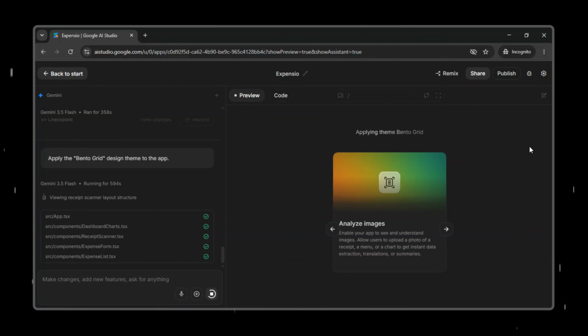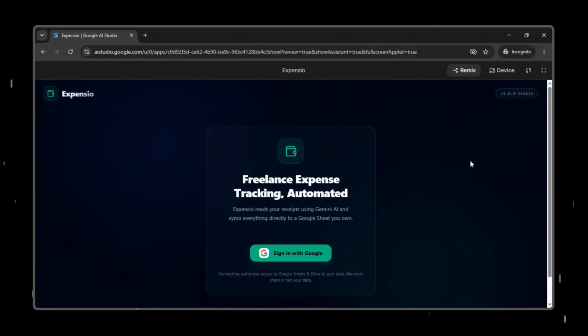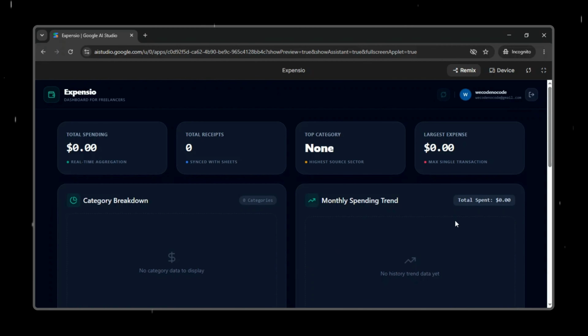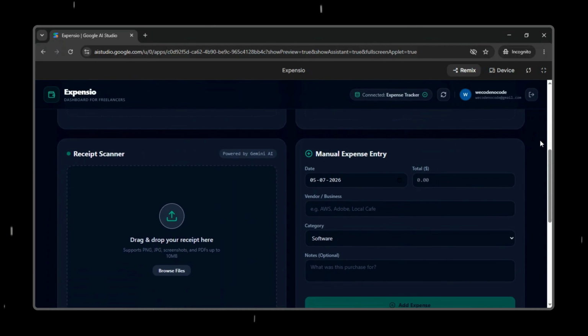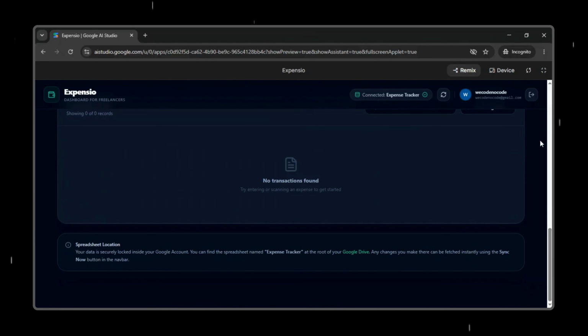And just like that, after a few minutes, the first version of our app is ready. It even has Google Sign-In enabled. To test the app, I'll simply click Sign In with Google. It asks me to choose my Google account, and once I continue, I'm taken straight to the app's dashboard. Take a look at this. With just a single prompt, Google AI Studio has created a polished, modern application. It includes all the features we described in our prompt.